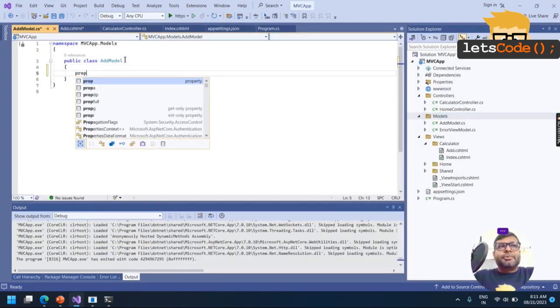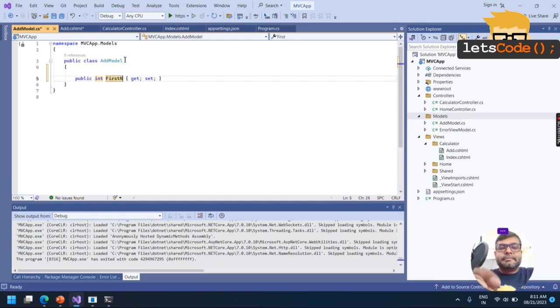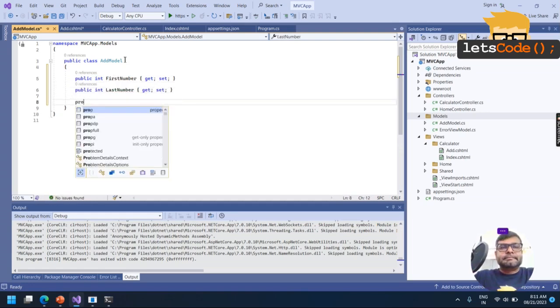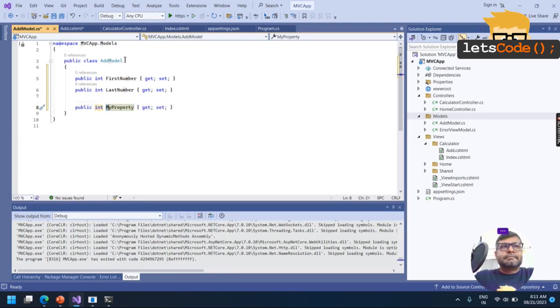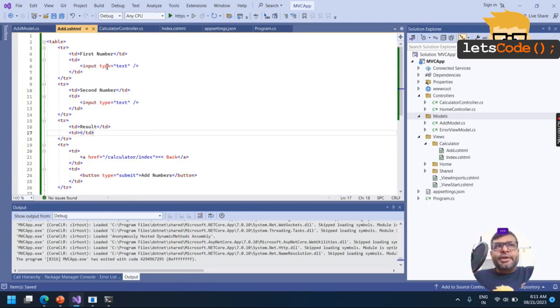Here I'll keep two properties, prop int first number, last number, and result. So we have first number, last number and result. So we have seen how our model exactly correlates with the fields on the view, and that's the beauty also. We will do the binding of the model class with our view in a while.